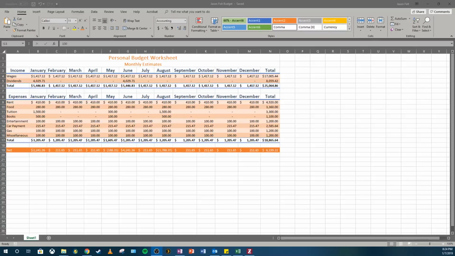Okay, now that we have inserted our information in the spreadsheet, our numbers, our text, and we formatted the spreadsheet to make it look all nice, now we're going to insert a chart.